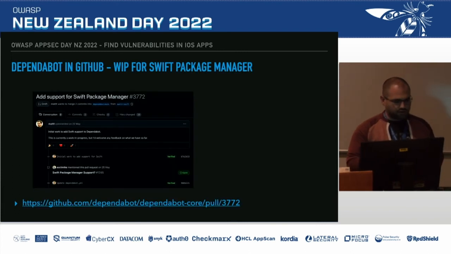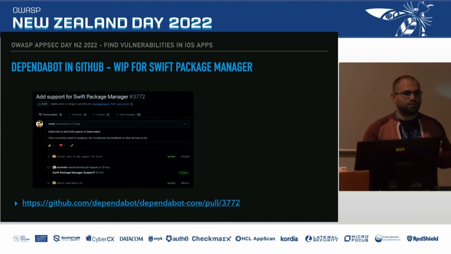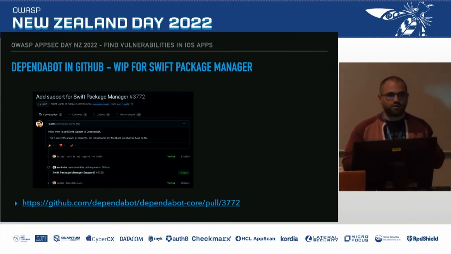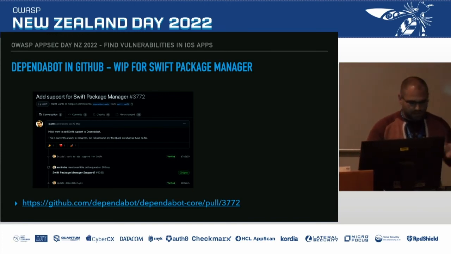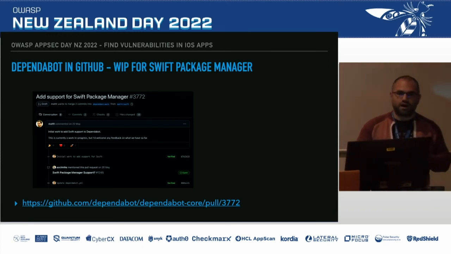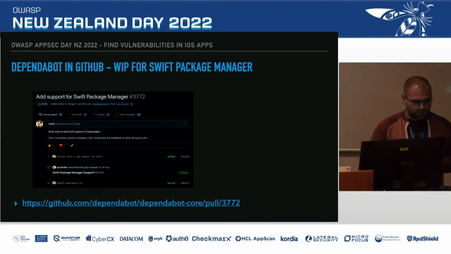You might have heard about Dependabot. So this is, again, something that is scanning for vulnerable libraries in GitHub. It's offered by GitHub. It's part of the GitHub environment. They do not really have support for iOS at the moment, so this seems to be work in progress, just for your information.